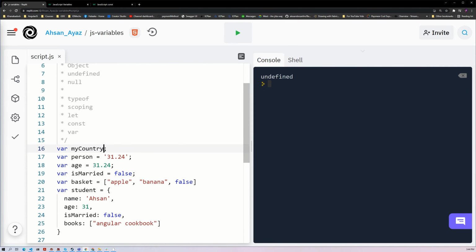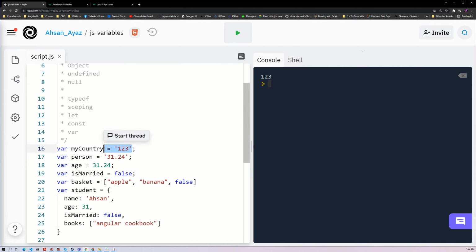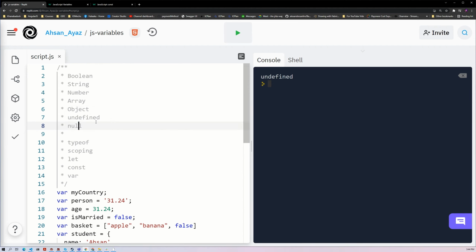If I do just like this, then I'm kind of assigning an empty string to this variable. So if I do this, now you will not see undefined, but you will see an empty string. I could say something like 1, 2, 3 here, and if I run this, you see now 1, 2, 3. So when we don't assign a variable, we get undefined out of the box. Now we're also going to talk about null. Now null is quite similar to undefined.